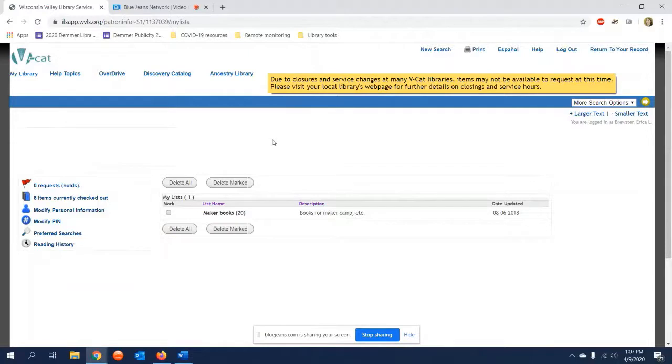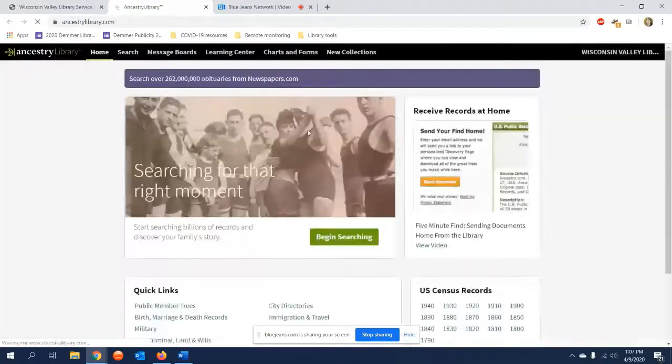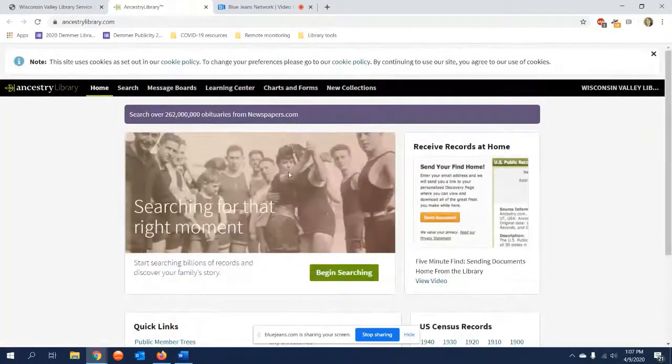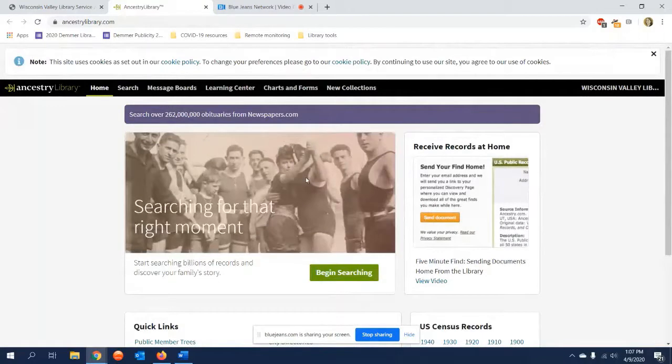This will be your library page. And up on the top, on the left-hand side, there's Ancestry Library. And you click on that, and you are in Ancestry Library from home. And you're on the home screen.